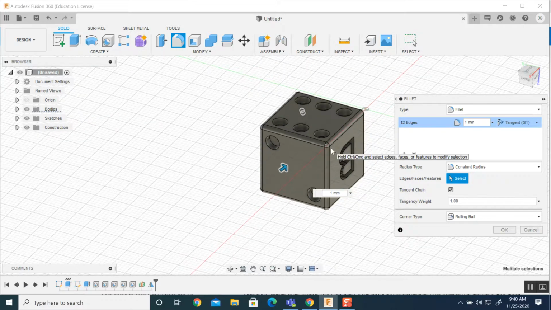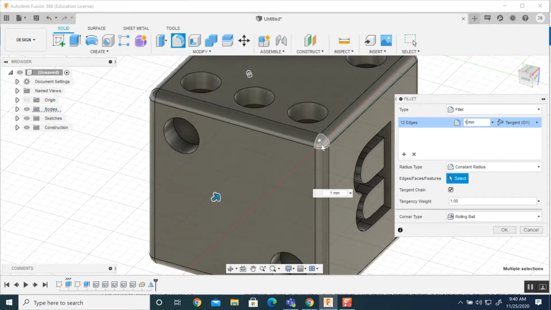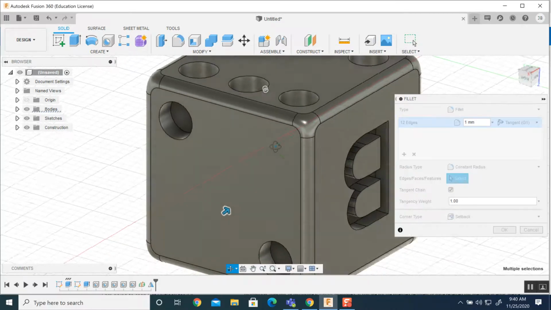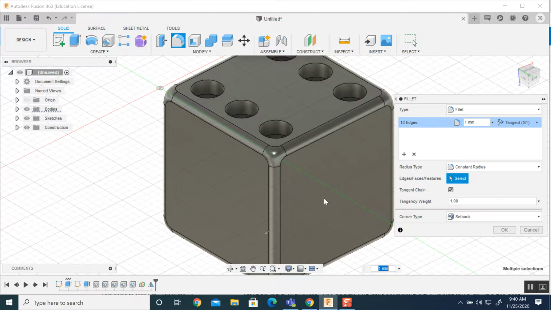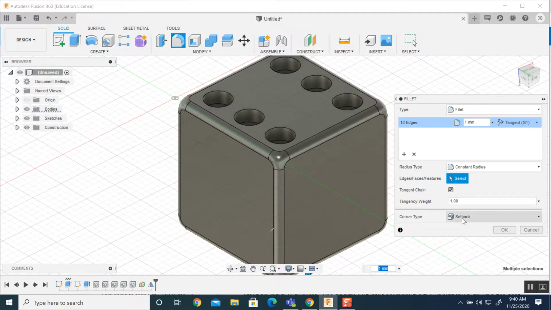Now, you'll notice that this corner here, this radius here, is what's called the corner type. So there's rolling ball and then there's setback. I really like the setback option. It makes it look really, really nice. And now it's starting to look like some professionally modeled cube, okay? So I really like that setback corner type. You can leave it as the other one. You can decide whatever fillet you want, 1.5, 2 even. You'll notice that if you go too big, you're going to start getting into your circles, your holes. So I think 1 is pretty acceptable. I'm going to hit OK.